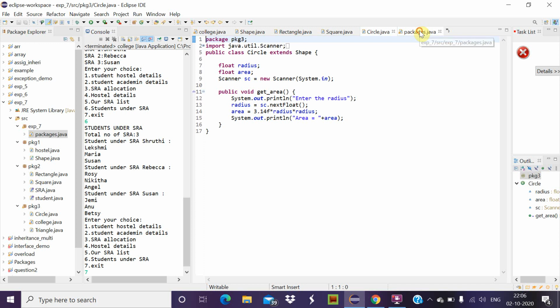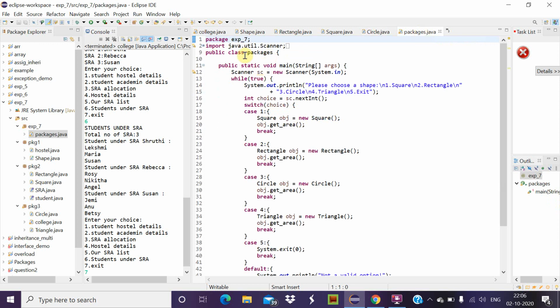the area. Now coming to the main class called packages, we are using a while loop to get each one of the options using switch case. To choose the options, we will be entering square, rectangle, circle, triangle, etc. for the user, and we will be declaring a variable called choice for the user to select his choice.